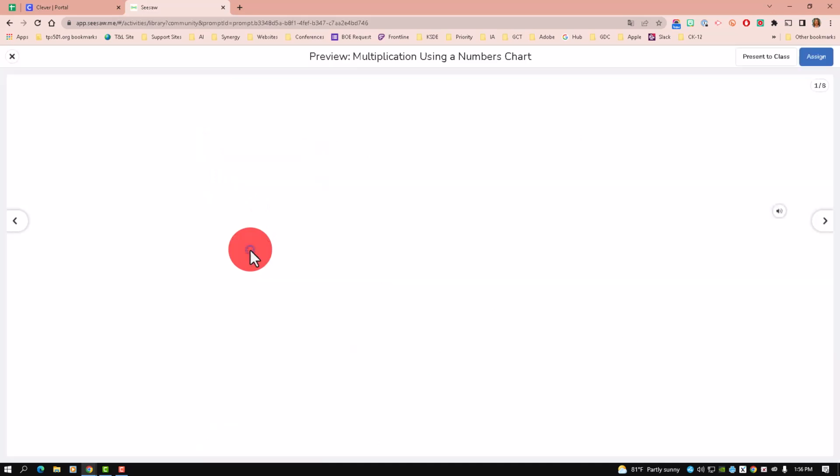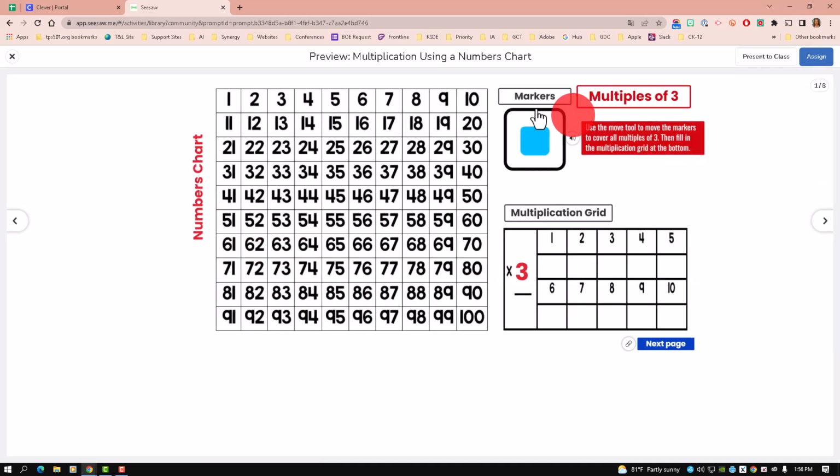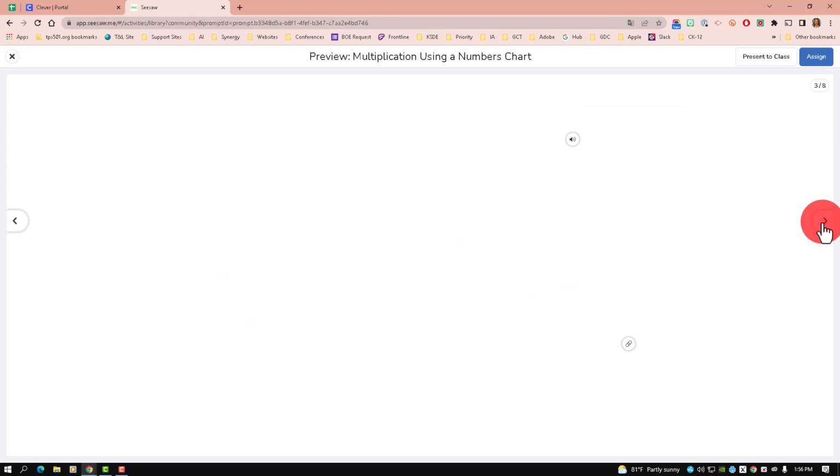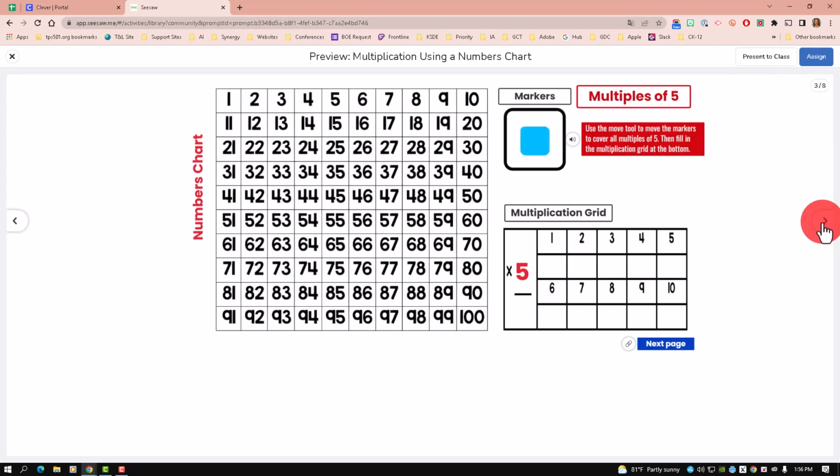And then here, there's an 8-page template. And so you can see that Mrs. Bradley said there are markers, and look here. Use the Move tool to move the markers to cover all multiples of 3. Then fill in the multiplication grid at the bottom. So we've got something times 3. 3 times 1 is 3. So I can move this up and put it on there. Okay? Next page. Multiples of 4. Multiples of 5. So you can see this is a nice lesson.